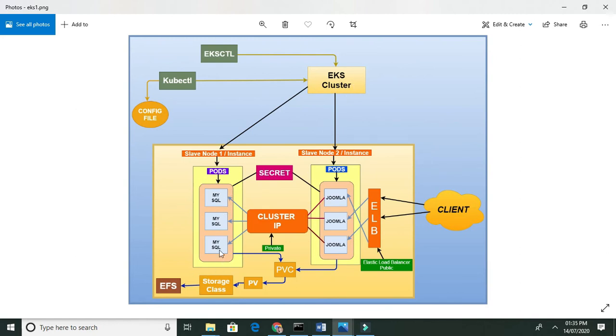Okay, so we have created many pods. MySQL 1, 2, 3, these are all pods. Here we are using Joomla, and Joomla saves its data inside the MySQL database.